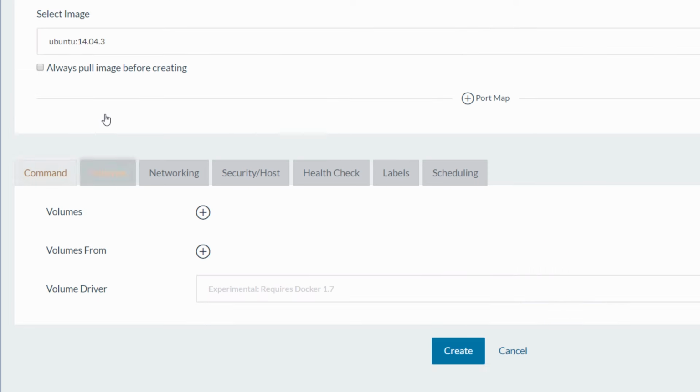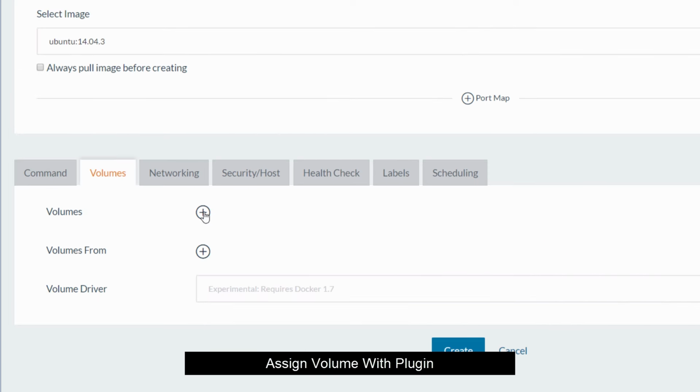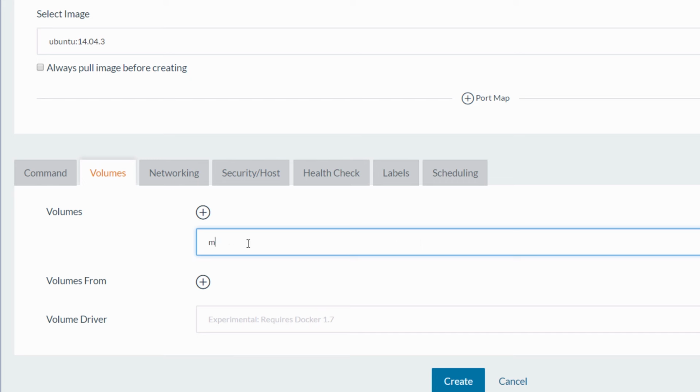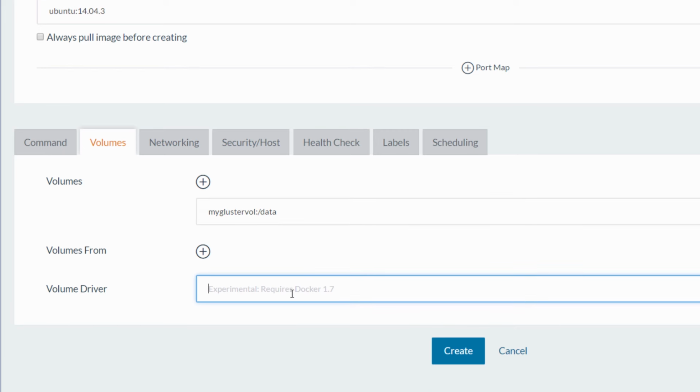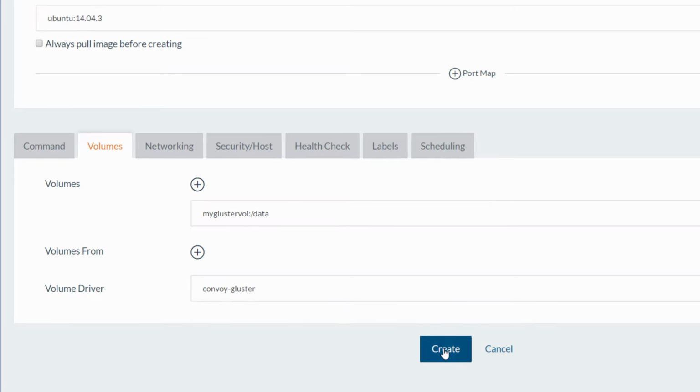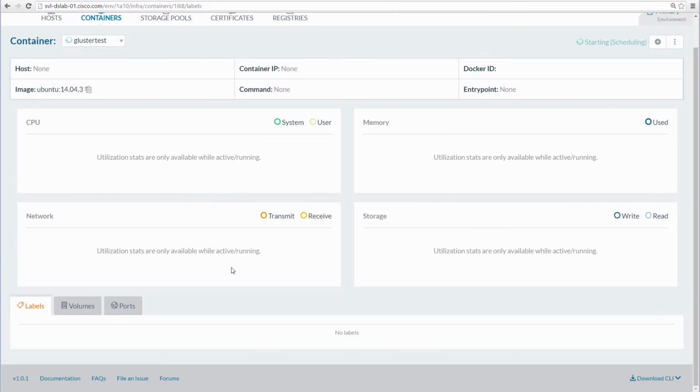And it's an Ubuntu image. We're just going to add a volume. So similar to how we did on the command line, we're going to say my Gluster as the named volume /data. But the big difference here is that we're going to specify a volume driver, and we're going to call it Gluster volume. And this will tell Docker to use the Convoy Gluster plugin to implement this volume.